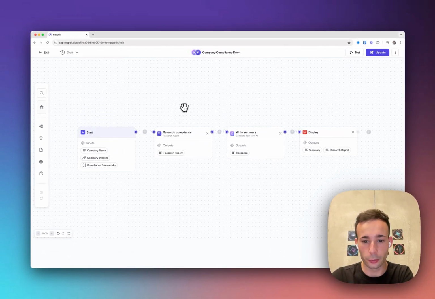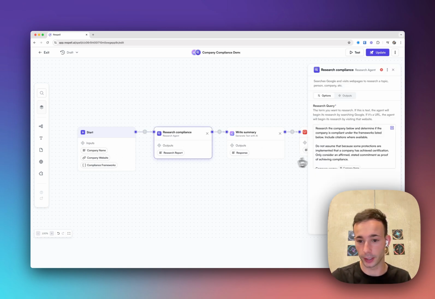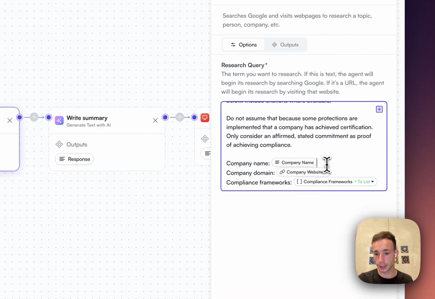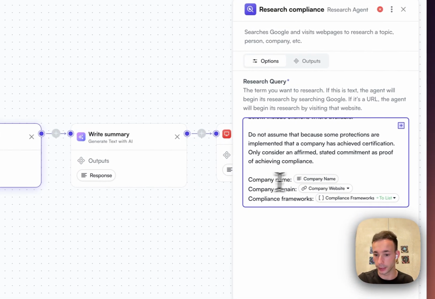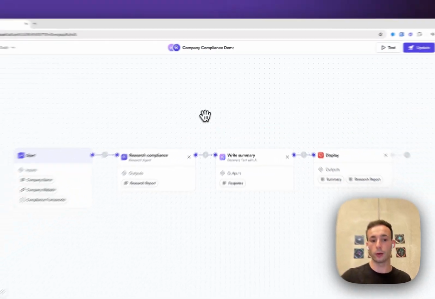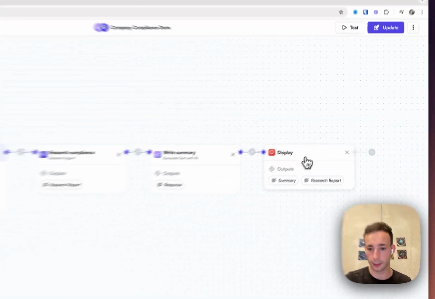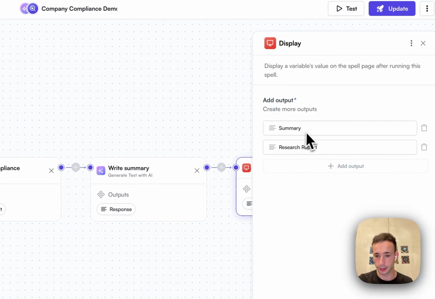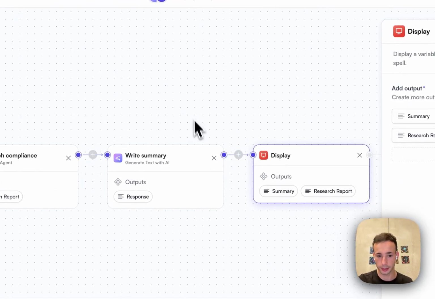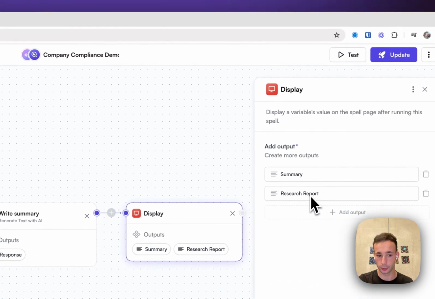And so when we are passing data to different steps in our spell, we're using those same variables that we defined from the previous step in the next one. So in this case, in the research agent, we're putting in the company name, domain, and the compliance frameworks. Now, you don't need to pass variables along the line. Some blocks are going to give you a lot of different variables to work with, and you don't need to also put them directly in the step right afterwards. So in this case, we have a display step here, which is getting the summary from the generate text with AI step right here, but we're also getting the research report from the research agent.